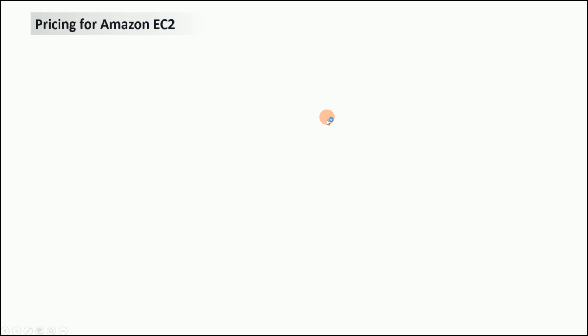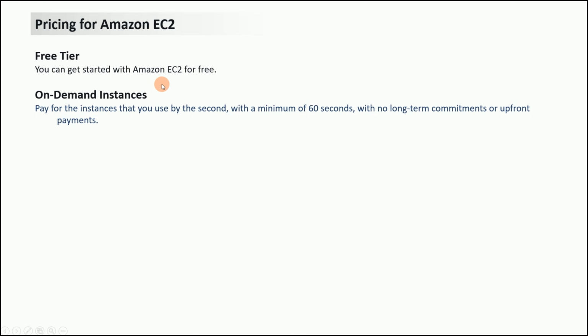And now pricing for Amazon EC2. So first one, free tier. You can get started with Amazon EC2 for free. Like just right now we had launched one instance and we had selected free tier eligible there. So that is something which is free tier.